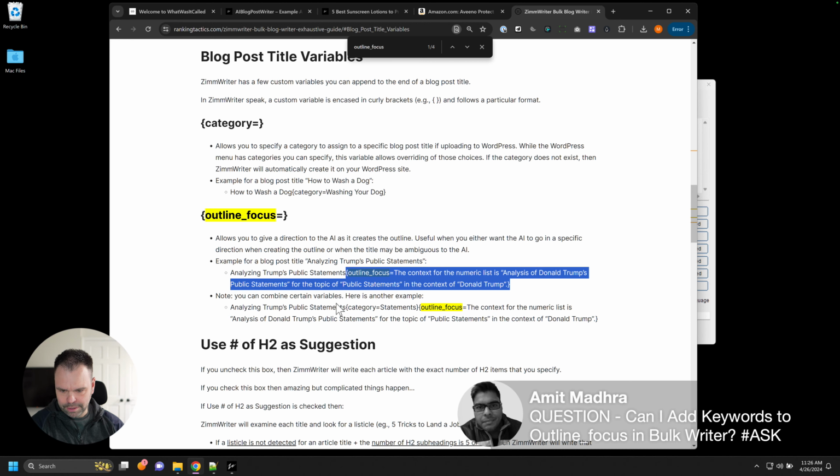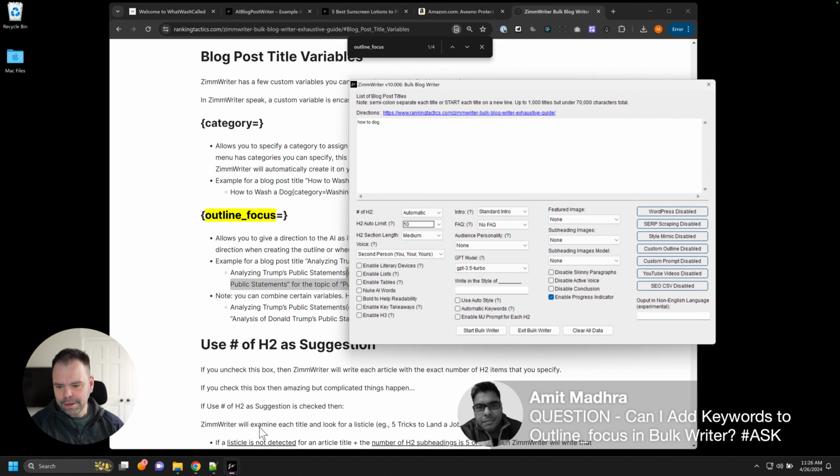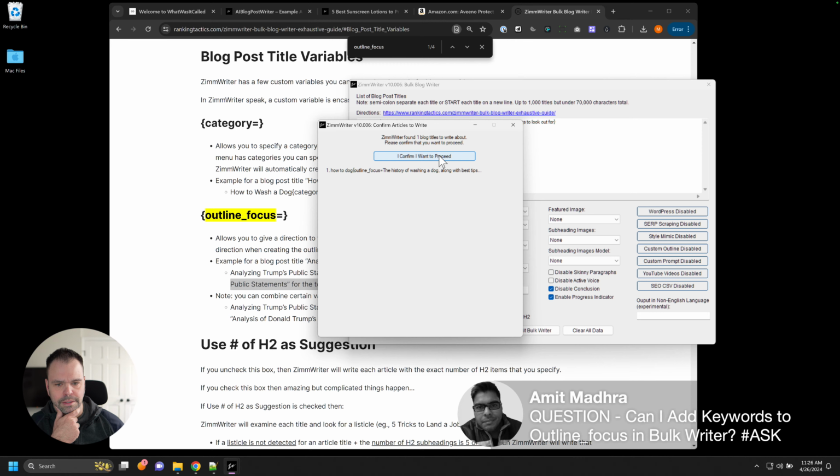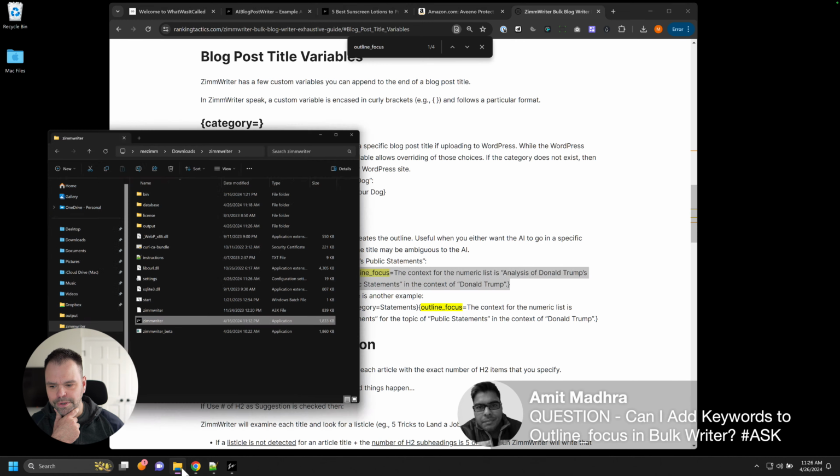Let's see another one. I mean, you could say outline focus equals the history of washing a dog along with best tips and things to look out for. And then when we go to generate, let's just generate a limit of 5. It's still going to take time. I wish I could just show you the outline. All right, we'll let that run for a second.